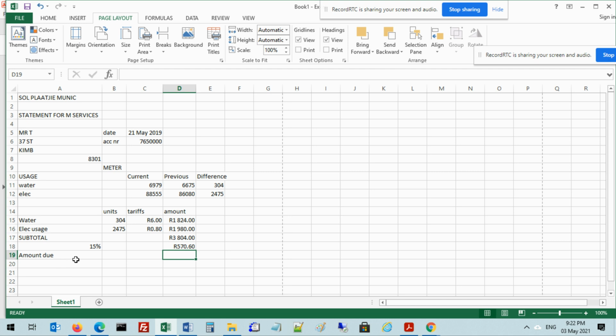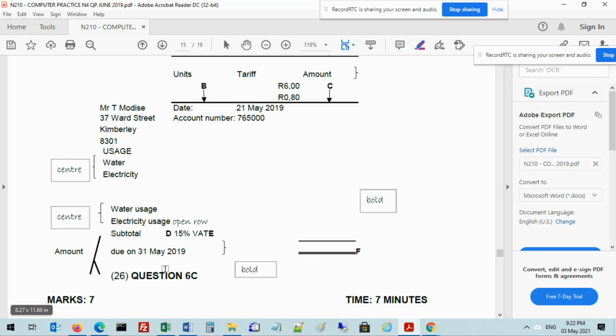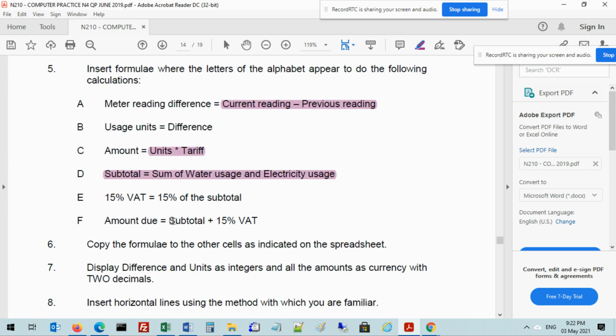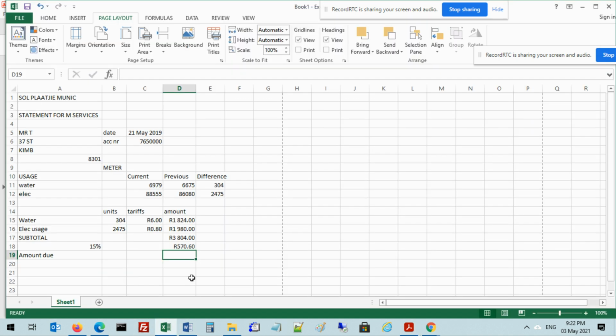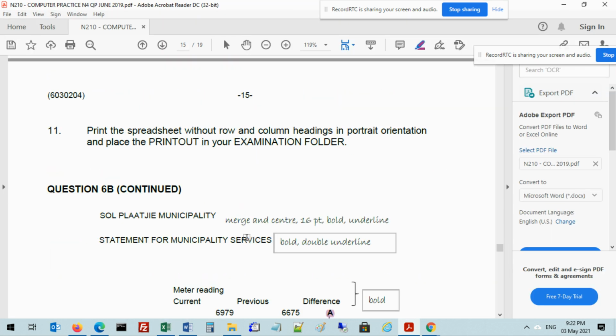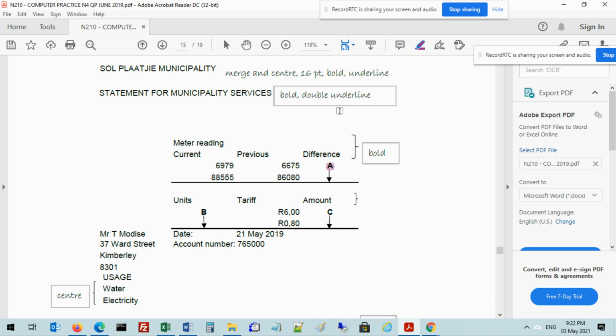Okay? And then the amount due is given to you as a function to say that it's the subtotal plus the 15% VAT. So again, if you go back to that, then you will say it's the sum of what is written there at the top. Okay? And then they're just asking you to make sure that you do all those things that are asked of you. Okay, so make sure you bold those.